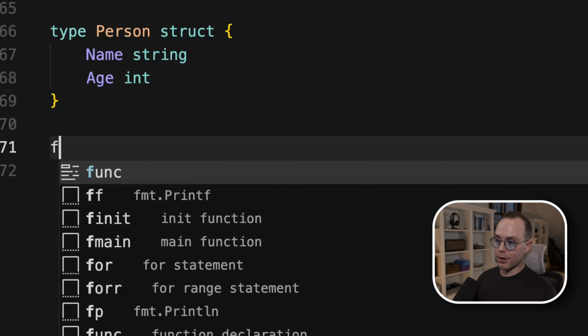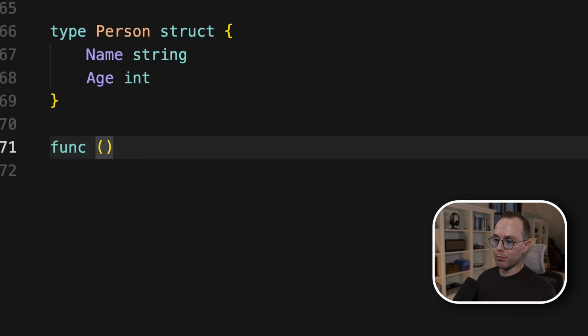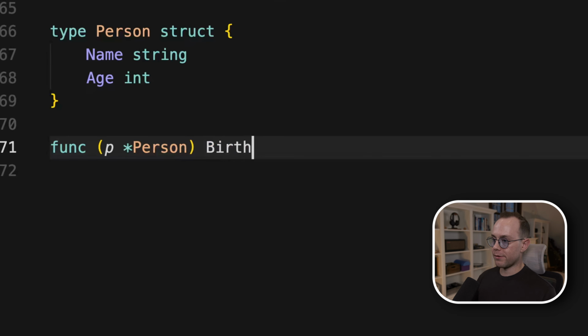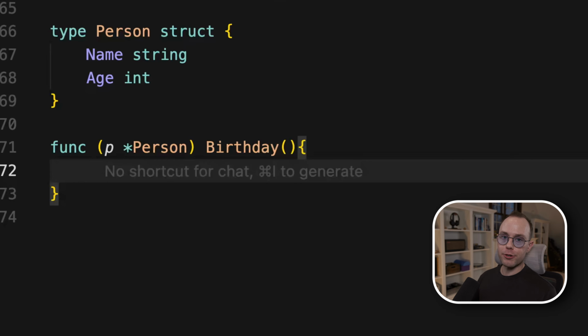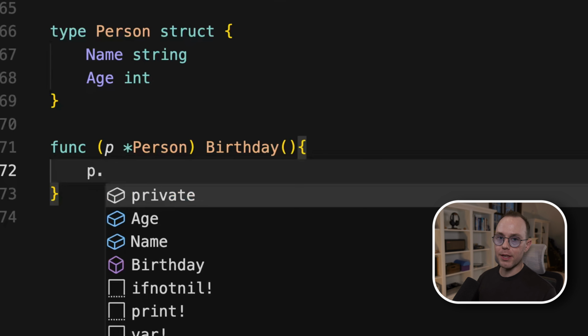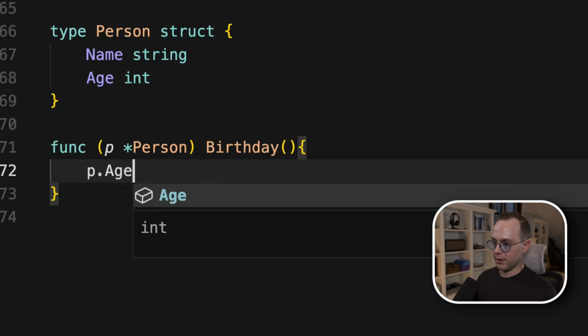So to do that, you declare a function, and then before the function name, you put the instance name and the type. So this type will link this function as a method to the person struct. Then you just finish your method as normal. And you can access the struct instance using the instance name that you put in the function definition.